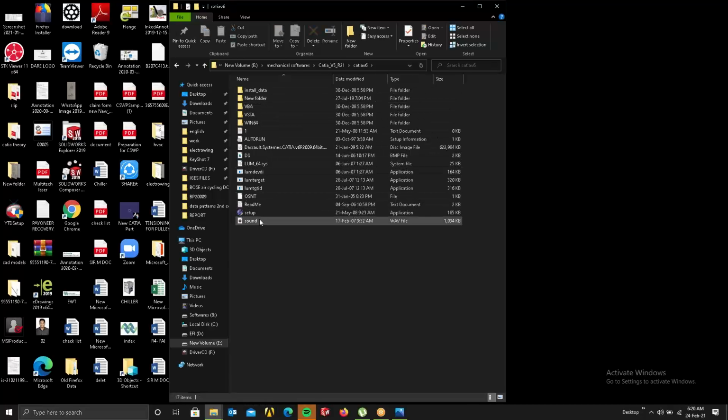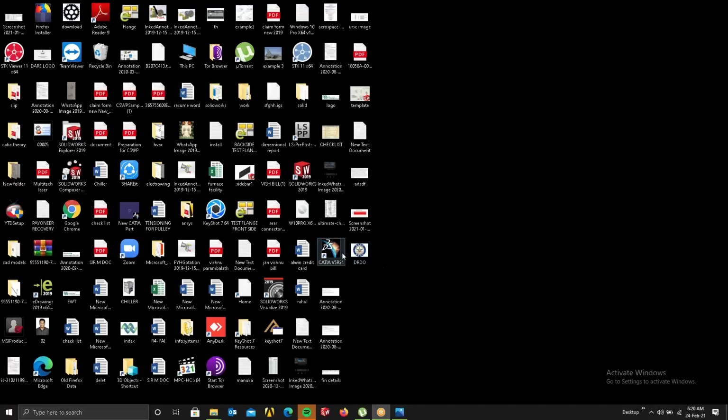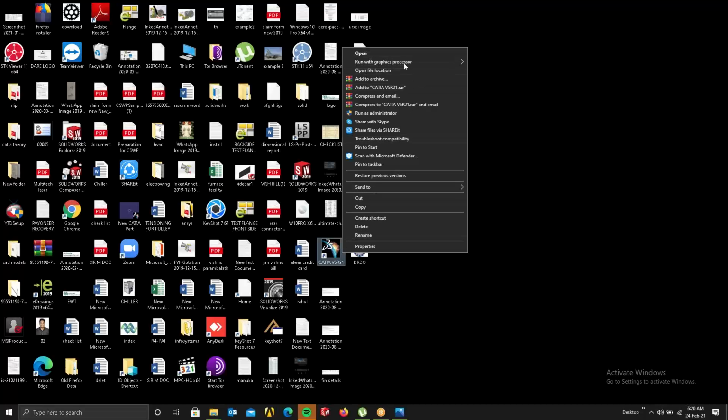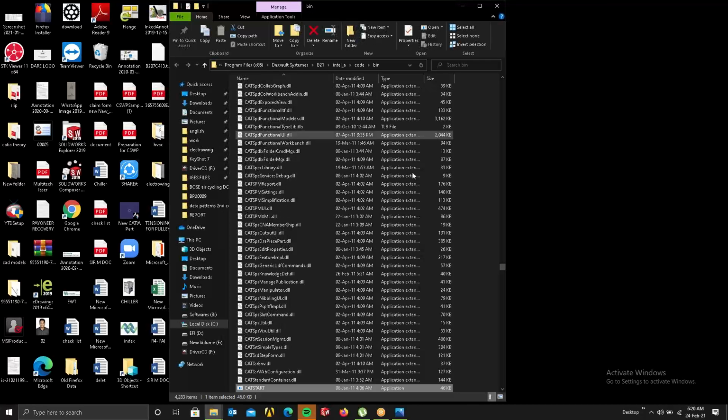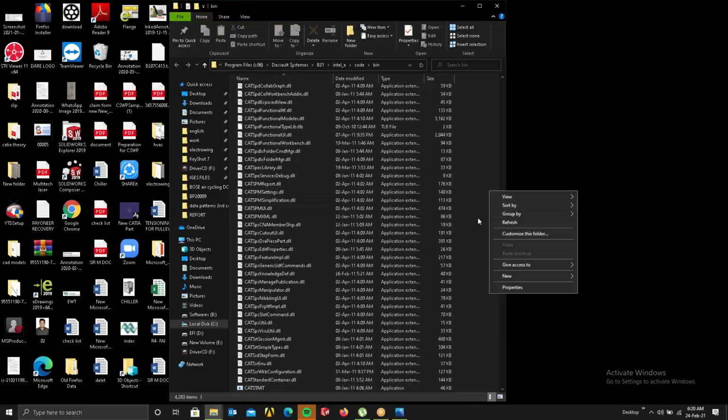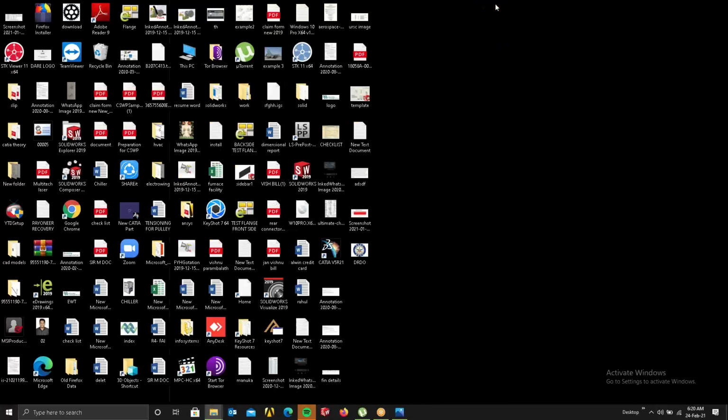You just have to click setup. Then you'll have a crack file, and then you just have to copy paste it. So you have to just right click here, License, open file location. Over here, you have to just copy paste it. Then you're good to go. As simple as it is.